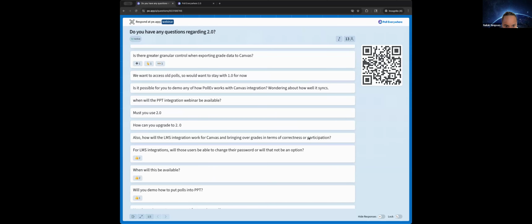Bringing grades over for correctness. If you're talking about bringing grades over from 1.0 to 2.0, that's a migration question that we would be able to answer in the future. But as far as bringing grades over that you've collected in 2.0, it's going to be really seamless and easy to use. But again, that'll be addressed when we demo this in a future webinar.